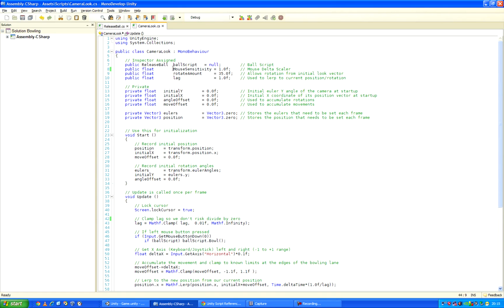And we've also seen that this reference assignment is actually made in the editor using the inspector. We did it by dragging and dropping the ball game object over the camera look script, and that automatically made that reference. So like I said, that needs to be done in the inspector. The second variable is a mouse sensitivity float, and basically what this does is this.